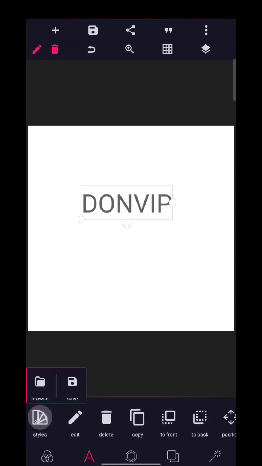Now the first one is style. You can change the style, or browse style. I don't have any style on this device, so let's ignore that. Then to edit is what I did.